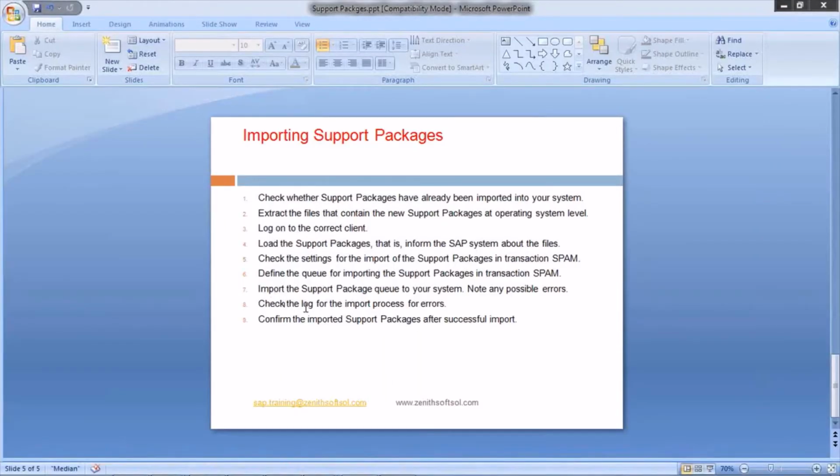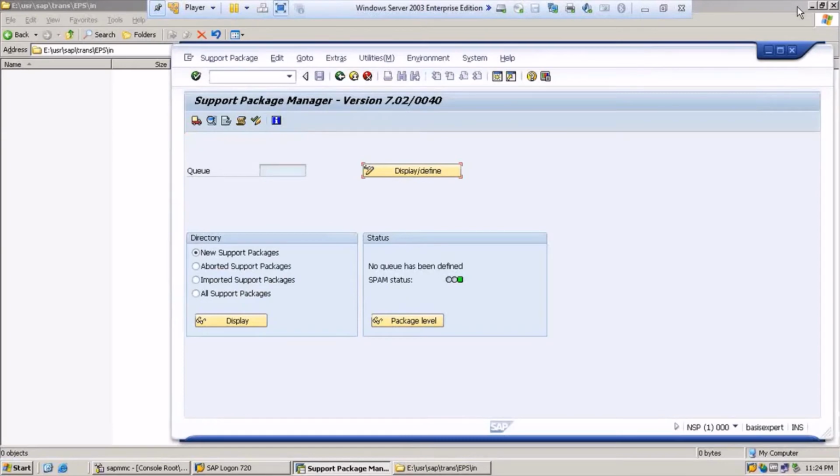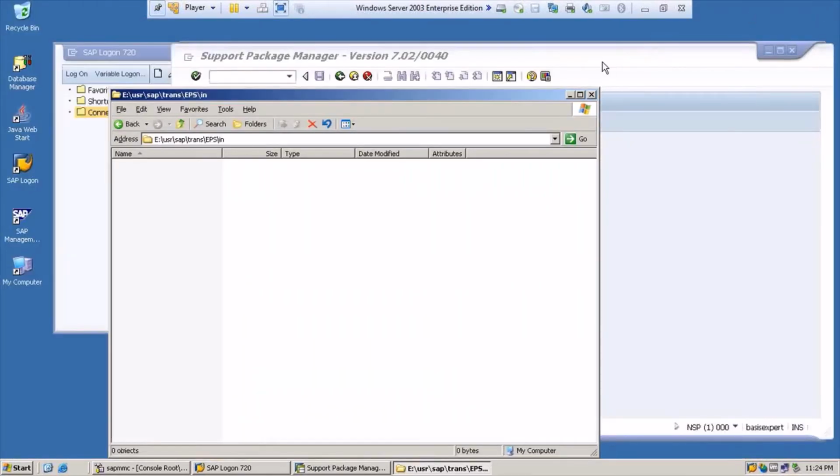then you need to check the log for the import process for errors, okay? And then you have to confirm. If there is an error, then only you will go and check the log files, right? So this is how you are going to apply the support packages, okay?